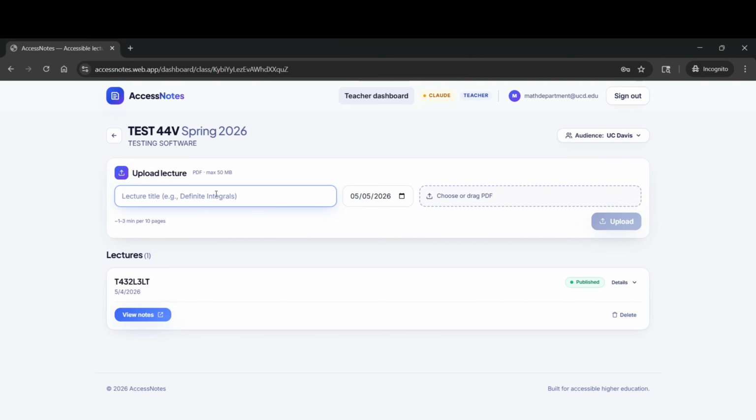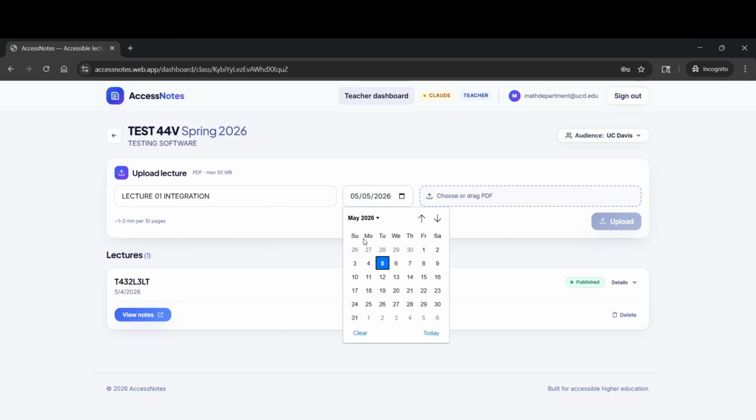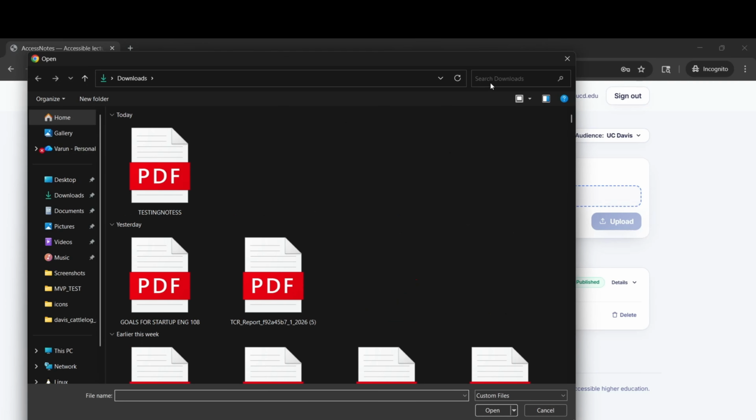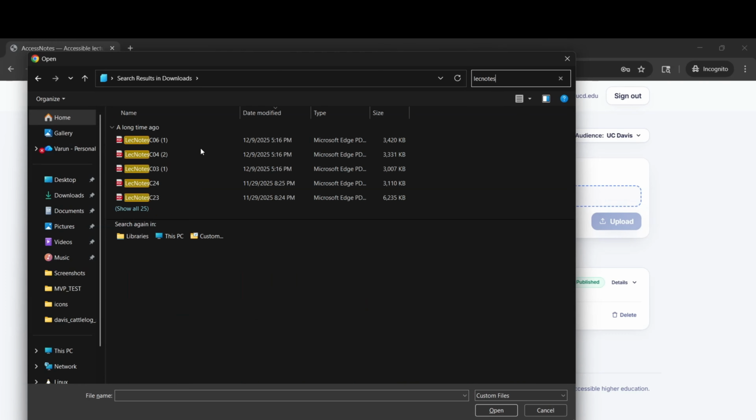They enter the title for the lecture. Let me say this is lecture 01 on integration, and they can go ahead and choose the date of when this class was taken, just for filtering purposes. And then they can upload a document. They can basically upload the notes from that given class. So let's say I take lecture notes C04. It would look something like this.